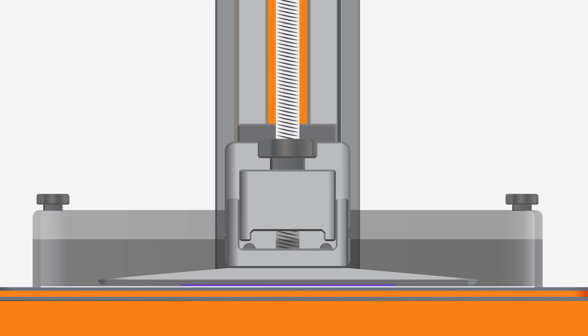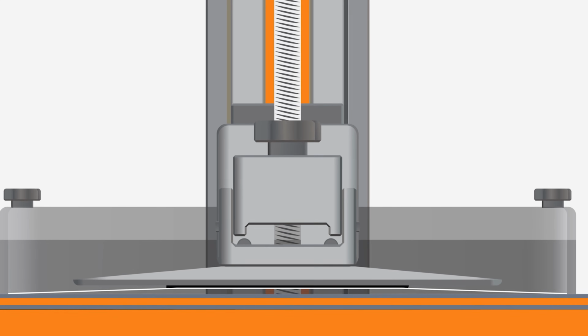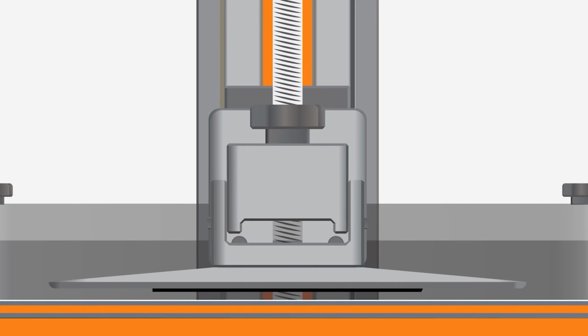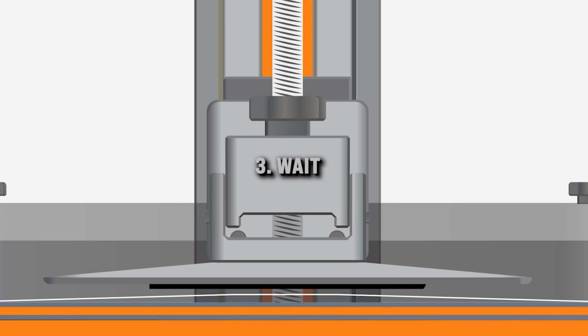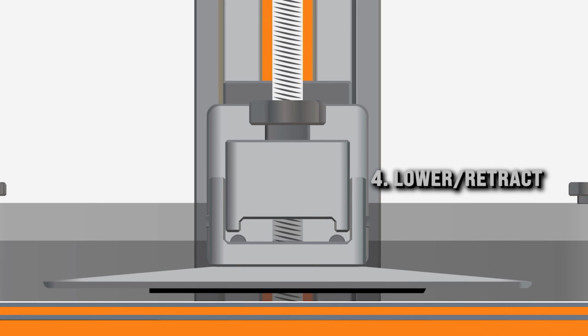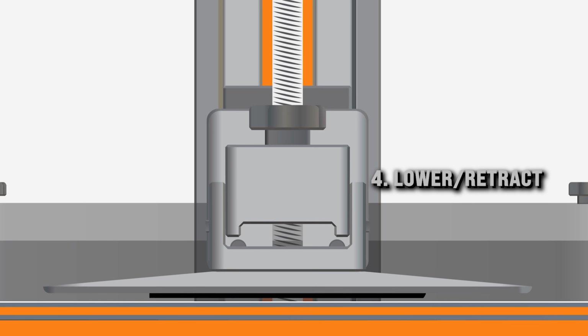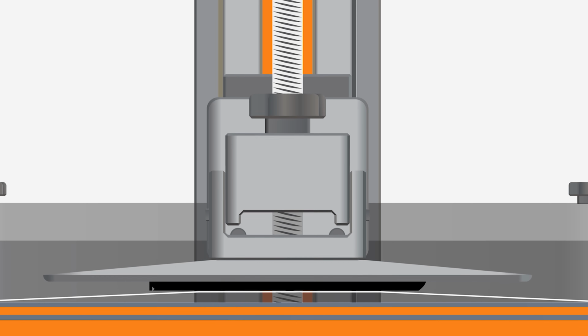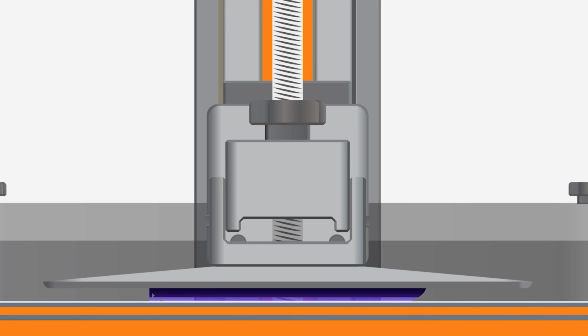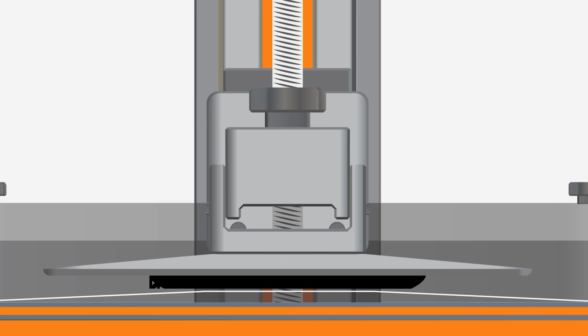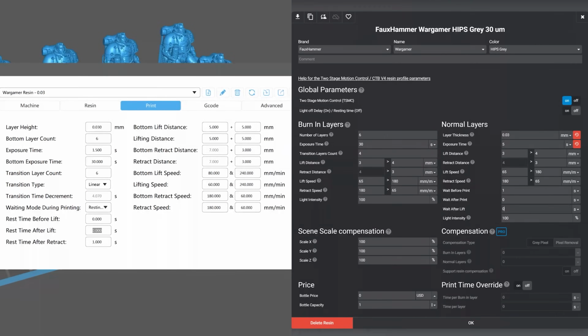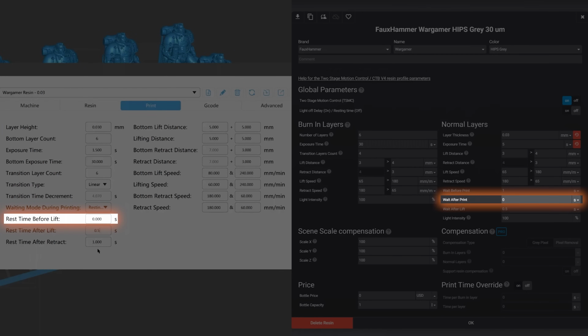To understand your wait times, it's best to understand the process that a printer goes through in each layer sequence. When a layer is cured, the print bed then lifts, and once it's lifted to its set height, it then lowers again, and the lowering is referred to as retracting. So rest before lift happens after a layer is cured and the UV light turns off. This value is the wait time between that light turning off and the bed starting to lift. I've never set this value, I keep it at zero and I've never had a problem. If you know a reason to wait at this stage, then please let me know.